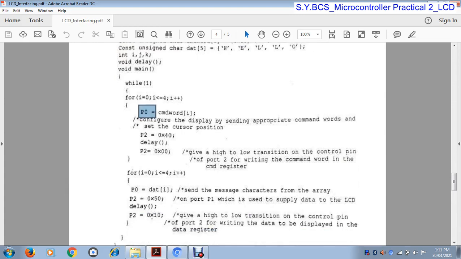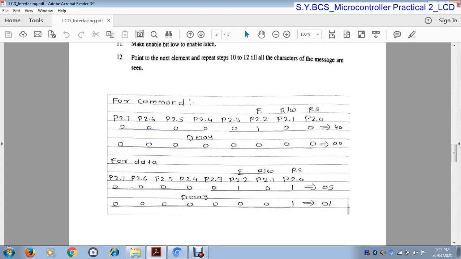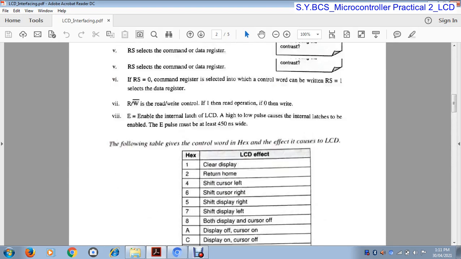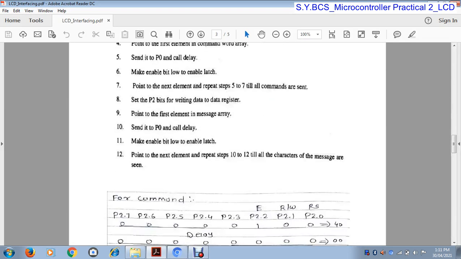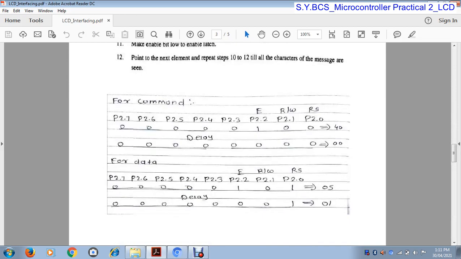Okay. Now P2 is 40. Now what is the P2 of 40? Here P2 is the port pin of the P2 port. Out of this, P2.2 is enable here, P2.1 is read write, and P2.0 is rs. Enable, so we want to activate the LCD. So this pin is 1. Read write, we perform the write operation, therefore the read write pin is 0.